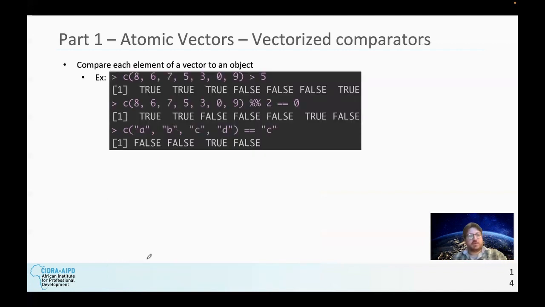Let's talk about comparators. So a comparator is something like greater than, less than, equal to. Notice the double equal sign is how you ask, is something equal to something else? So when you use a comparator, you're going to get a logical value. Or if you apply a comparator to a vector, you're going to get a logical vector. So this right here is asking, for each element of this vector, is that element greater than 5? So everywhere that it's greater than 5, you'll see true. So 8 is greater than 5, 6 is greater than 5. And everywhere that it's not greater than 5, you'll see false. So 5 is not greater than 5. 3 is not greater than 5.